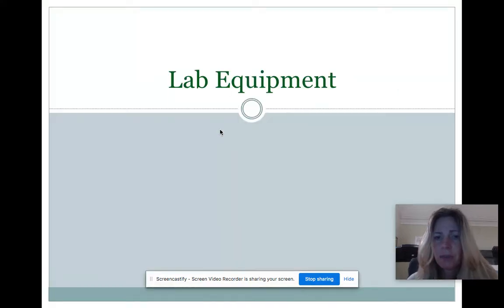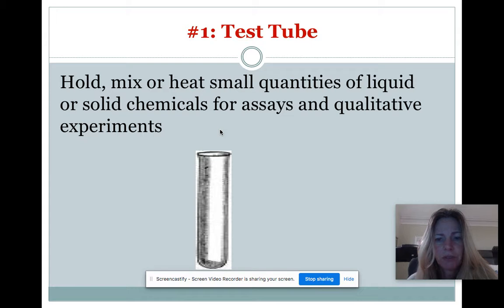Some of you might be familiar with some lab equipment, some of you not, but hopefully after this PowerPoint we'll all be on the same page. The first thing we have is a test tube. I'll also have these in class, so I'll hold the actual item and ask you what each item is, and even describe the purpose behind having that item. The test tube itself is going to be holding liquids.